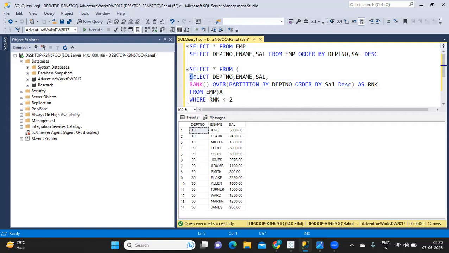Let us see what is the result it is giving. So I'm just executing this. So I am getting rank for each of my departments here. Remember, we have given partition by department number here. That is, it is restarting for every department. Okay, that point we need to keep in mind.